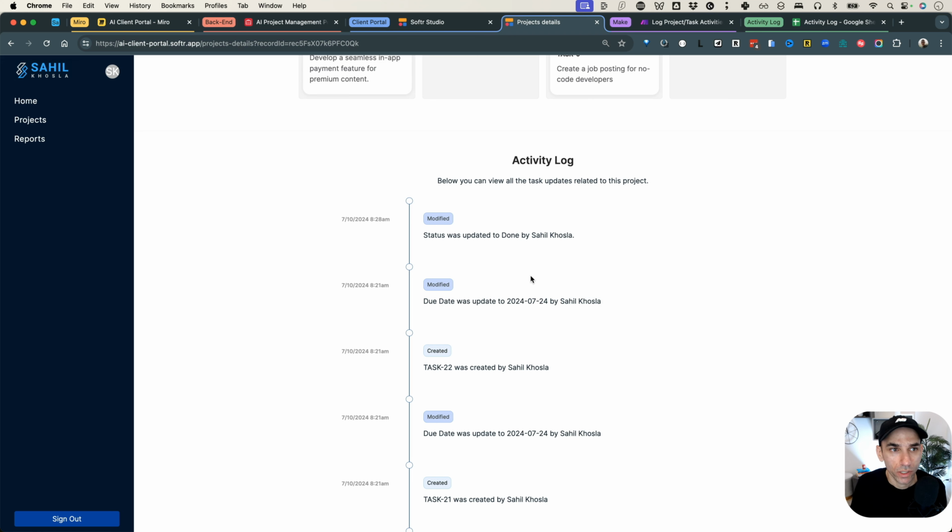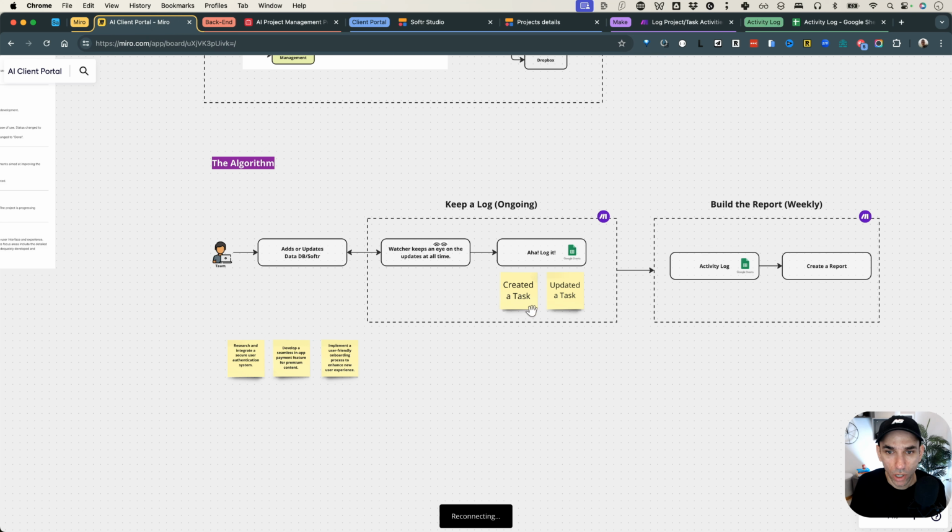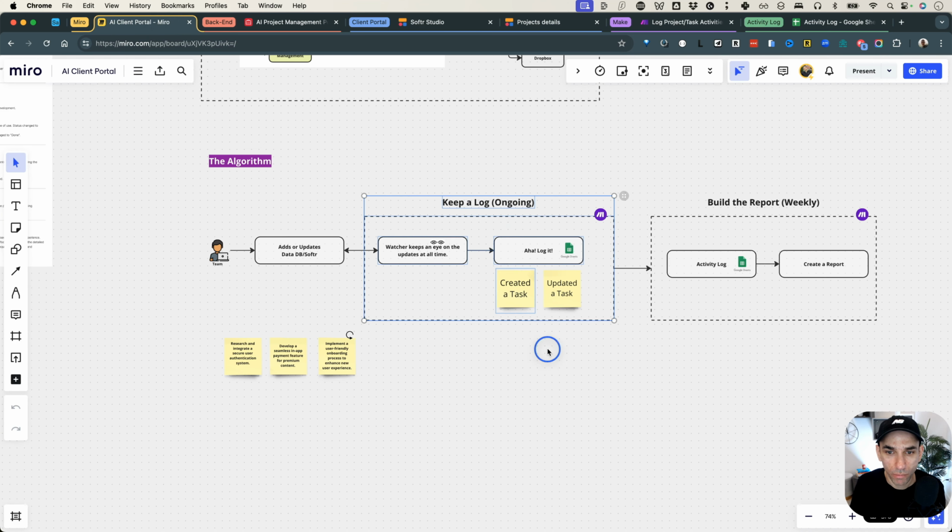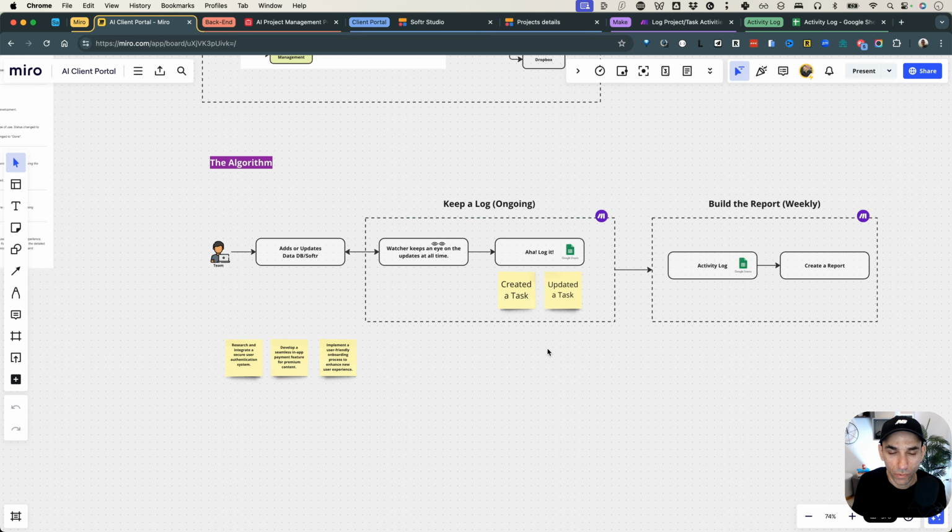Very good. So let's go back to the Miro board. We just saw this middle step, right? This is happening every 15 minutes or whatever frequency you set it to. Anytime anything changes, it's going to get logged. Very good, because this is going to form the foundation for the main scenario, which is build the report. Okay, so let's talk about that.